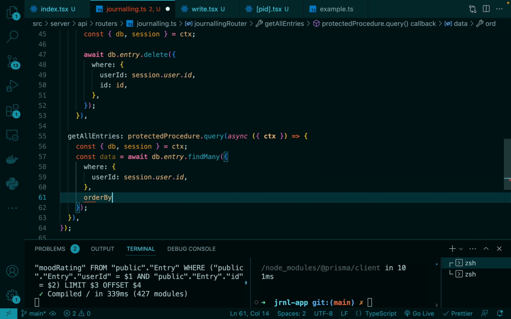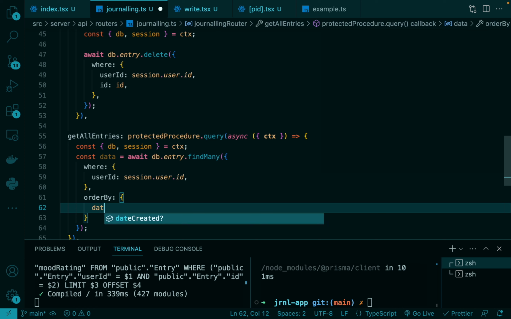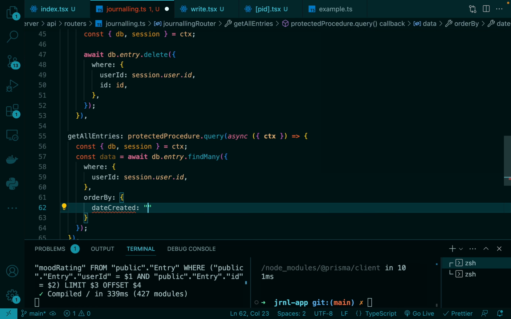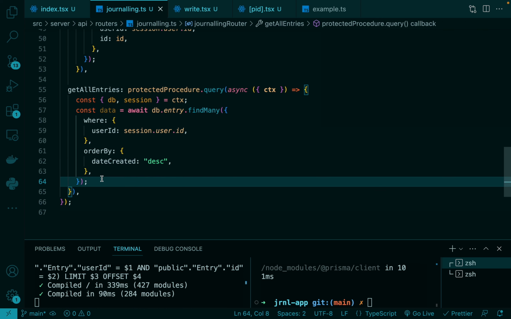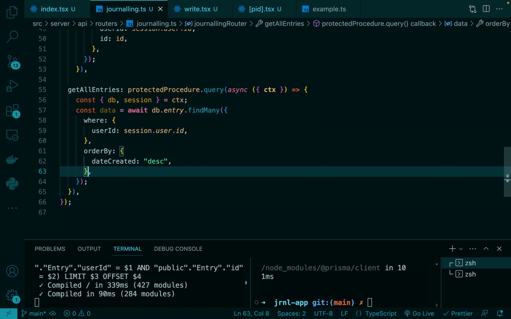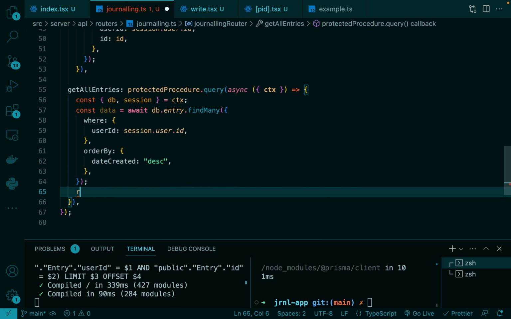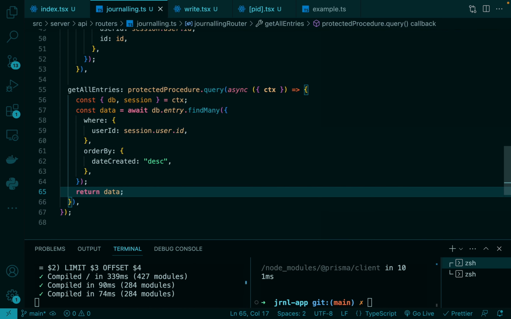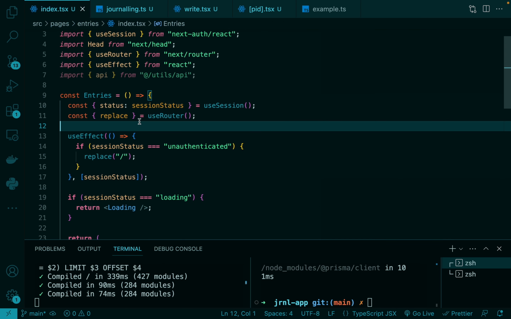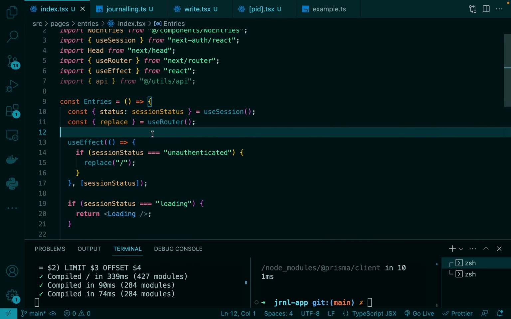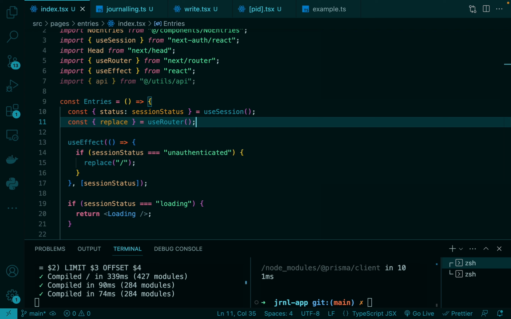So orderBy dateCreated descending. All right, and then finally let's just return that right here, return data. There we go. So that's our getAllEntries. Now if we go back to the entries page, so the index.tsx, let's go ahead and make that call.